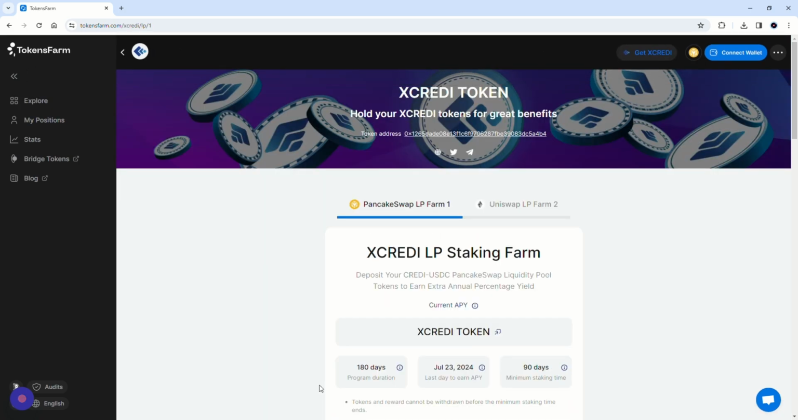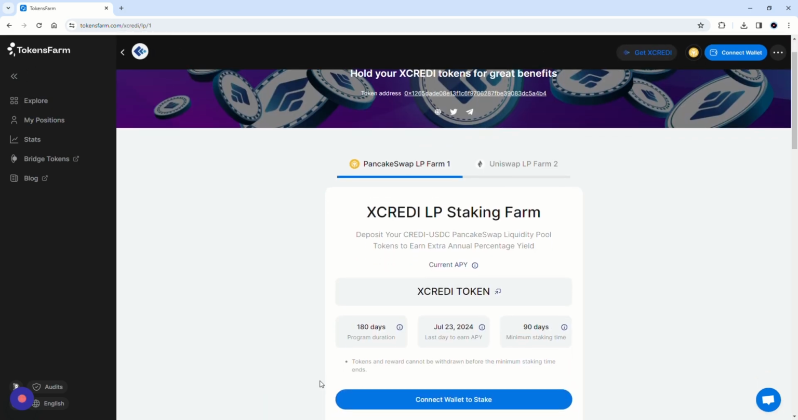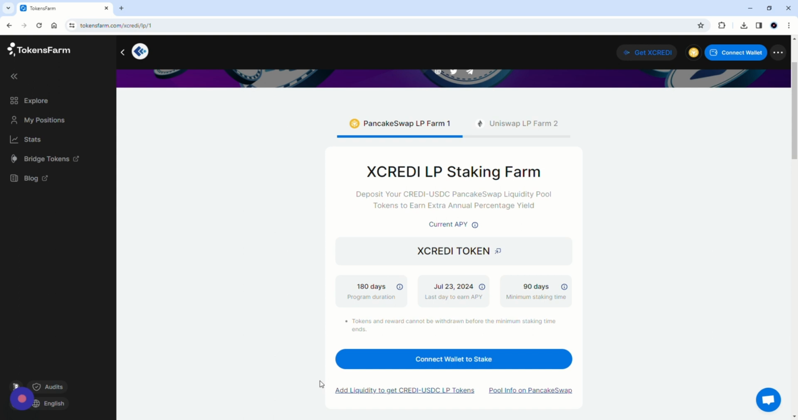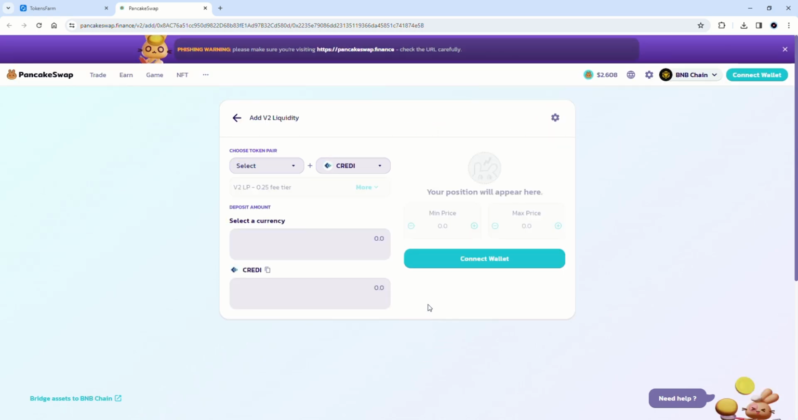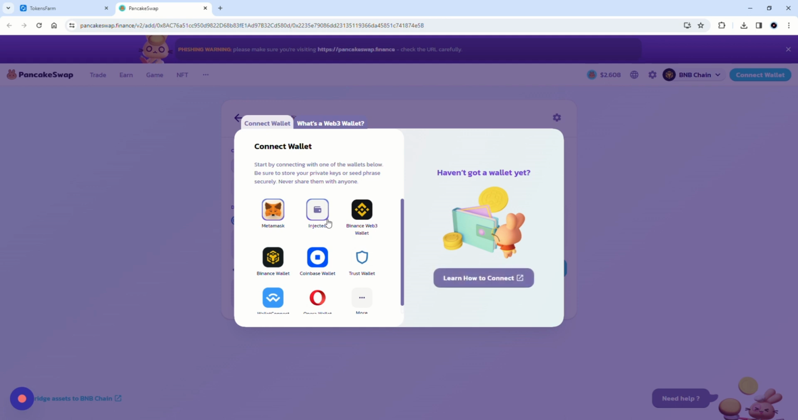First things first, we have to provide the CREDI USDC liquidity, so we have to click on Add Liquidity to get CREDI USDC LP tokens. You'll be redirected to the PancakeSwap liquidity provision. To begin, we need to connect the desired wallet.